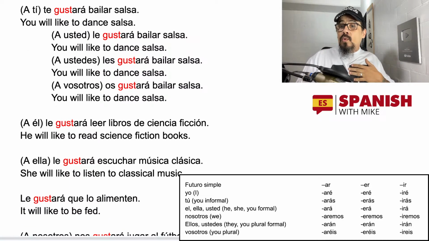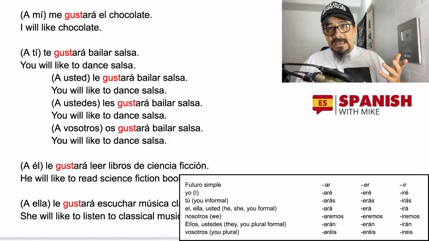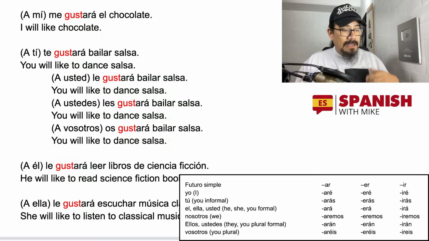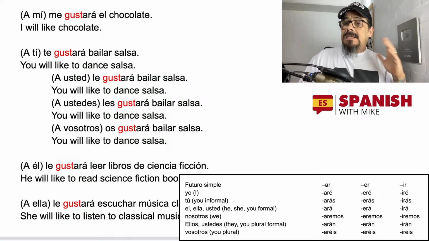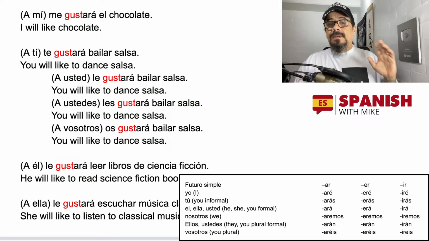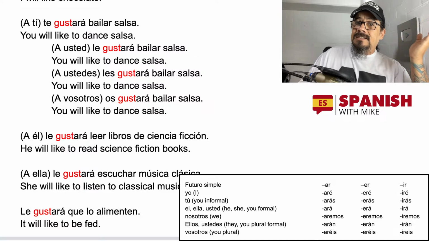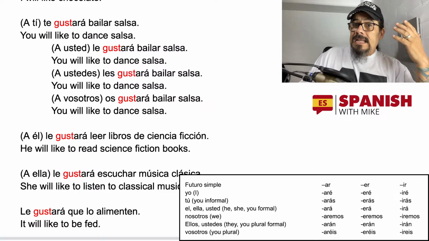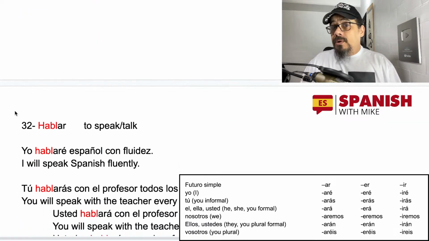nos gustará, me gustará. We say that. We can use the a mí me gustará to be more emphatic. We don't have to, but we can say it, and it's basically the same, just with emphasis. Okay? And that's the real way we use the verb to like in Spanish. Gustará, me gustará, a ti te gustará. Okay? This is tricky, but anyways.